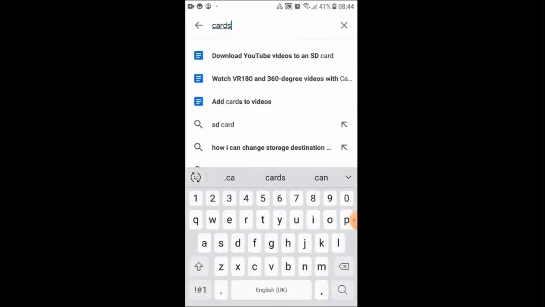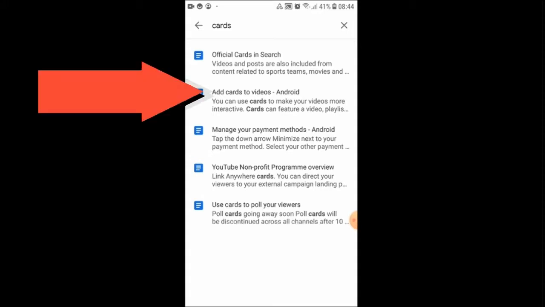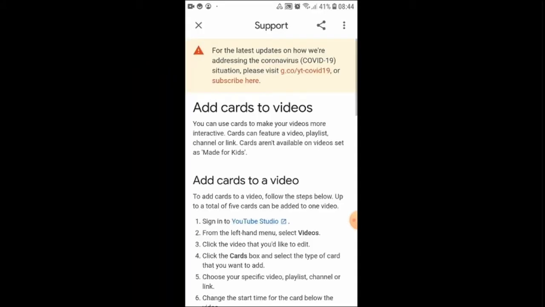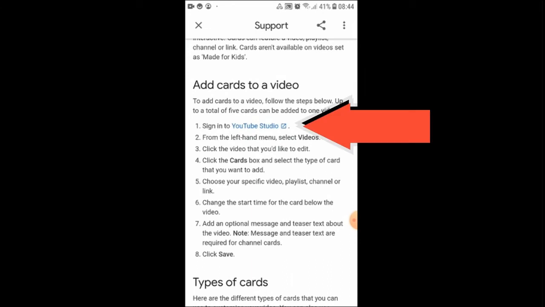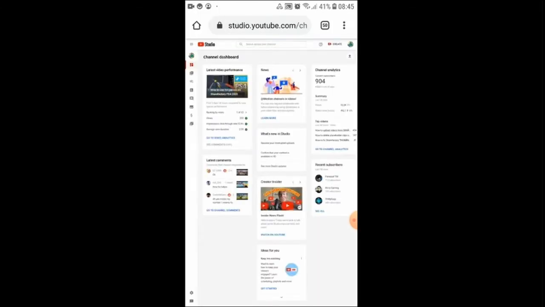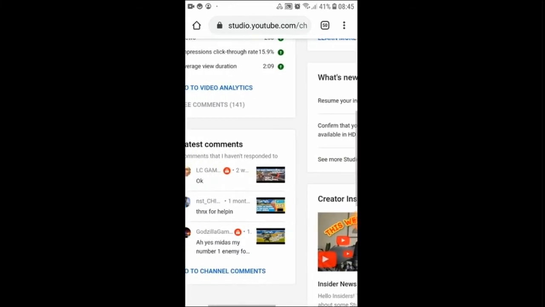Once you've done that, it comes up with a few options. Click on the first one, add cards to videos. And then down here it says add cards to videos Android. And then click here, it says sign into YouTube Studio. Just click on that. And once you've clicked on there, it will take you to this screen, which is the desktop version of your YouTube channel.